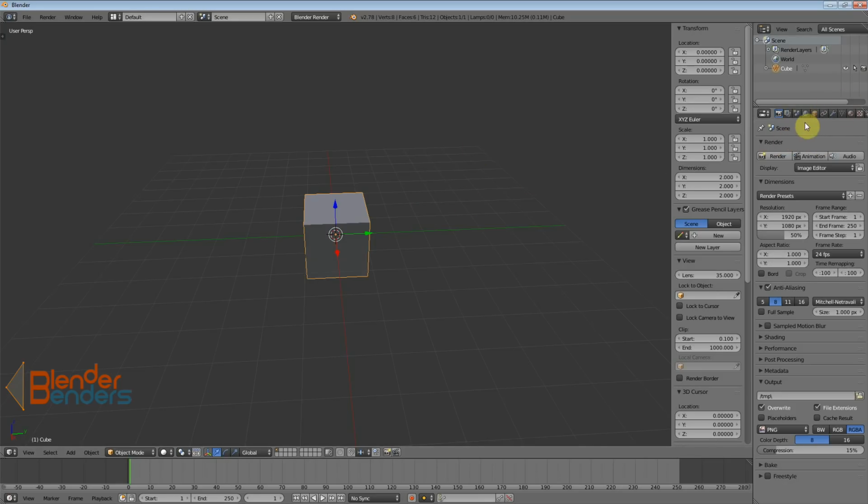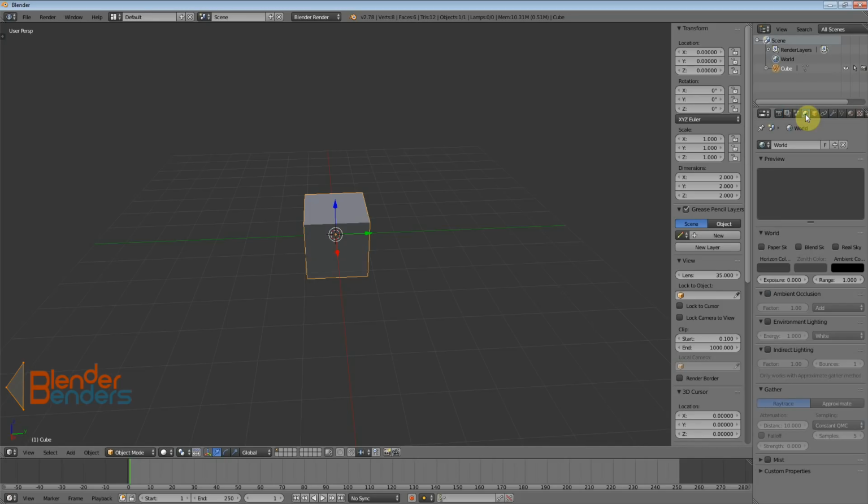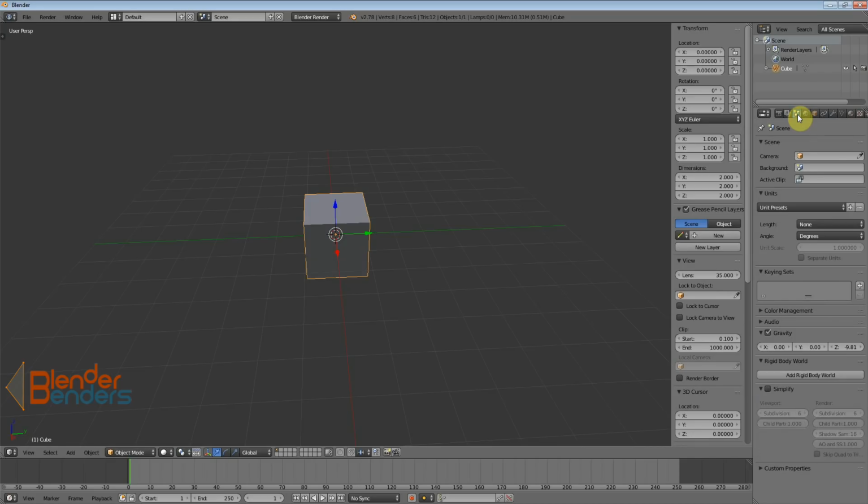If we come across here to what's called the World tab, it's got the little icon of a globe on it. And is it World? No, it's not in World, it's in the Scene tab. I'm sorry. I don't know how you describe that icon really. Anyway, it's got units and unit presets.